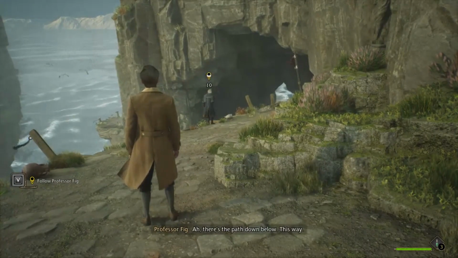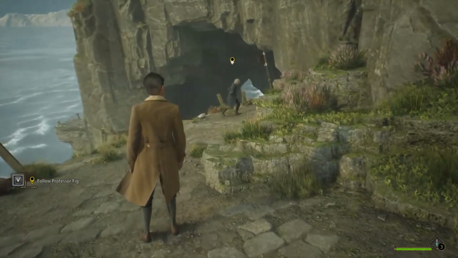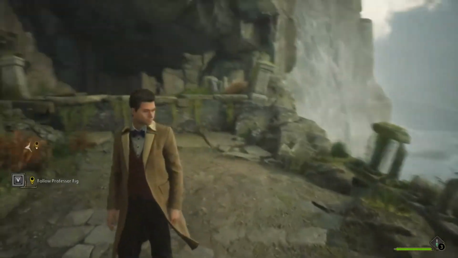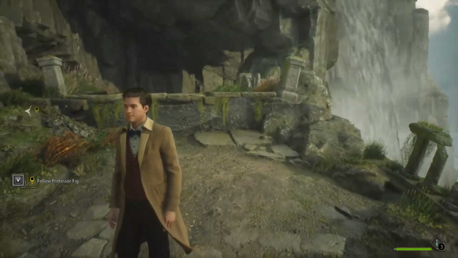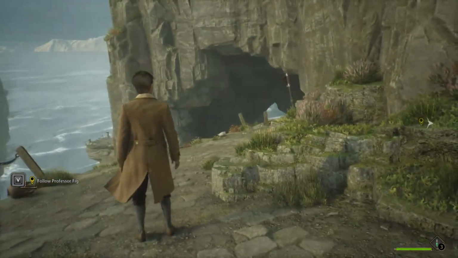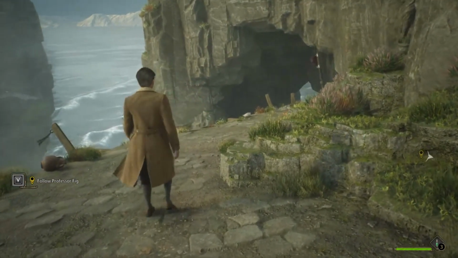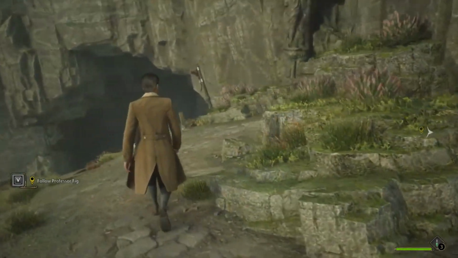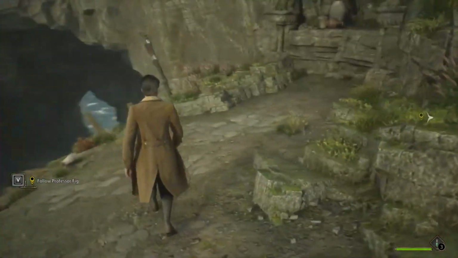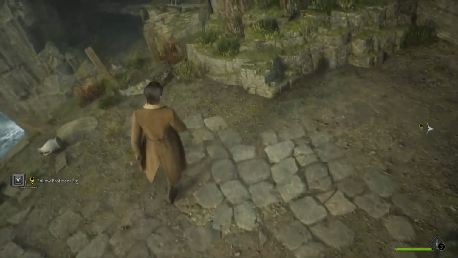Ah, there's the path down below. This way. Anyway, just saying, when you first hit space, you hang on the ledge. When you press W or up, you finish climbing up. And nice little background about Hogwarts that I don't think I knew. Now I'm walking again.